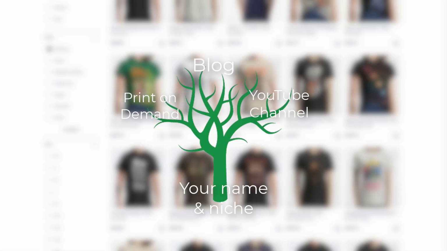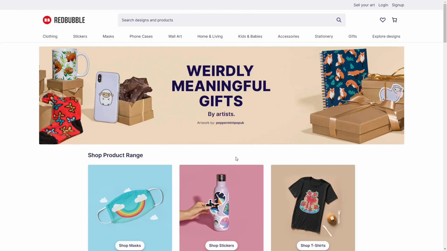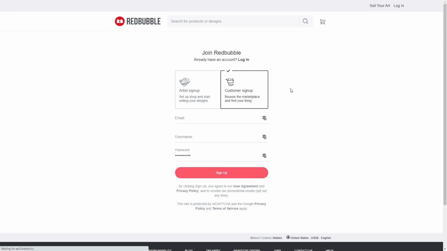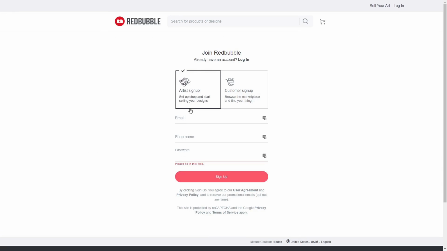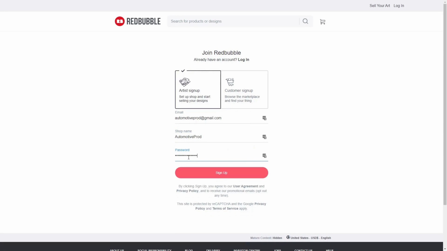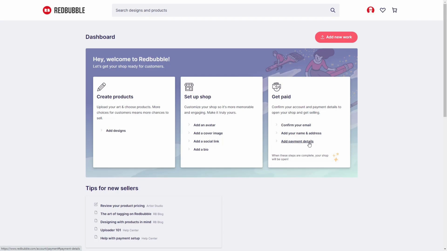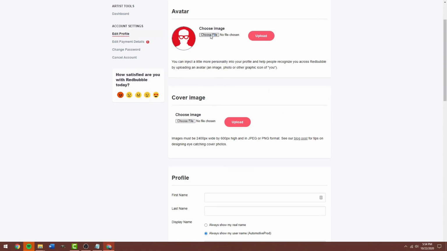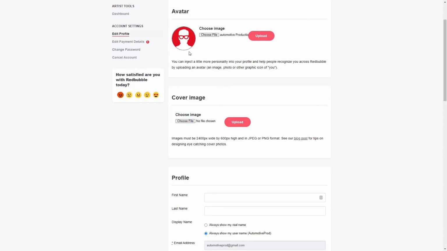Now it's time to create the Redbubble account. Head over to redbubble.com and press sign up at the top. Make an artist sign up and put your email in, the shop name that you came up with, and a password. It will prompt you to a new page where you can set up your shop. Press Add an Avatar first. Locate the photo that we made and put it into Redbubble. And press Upload.